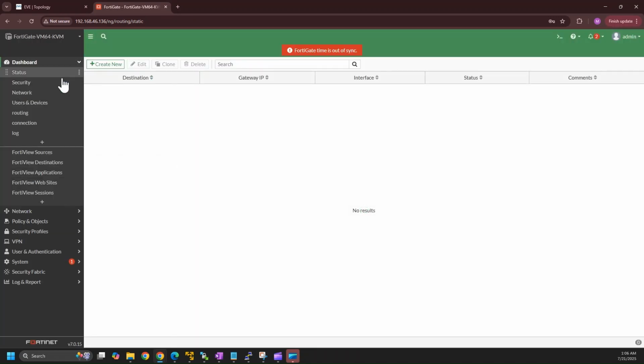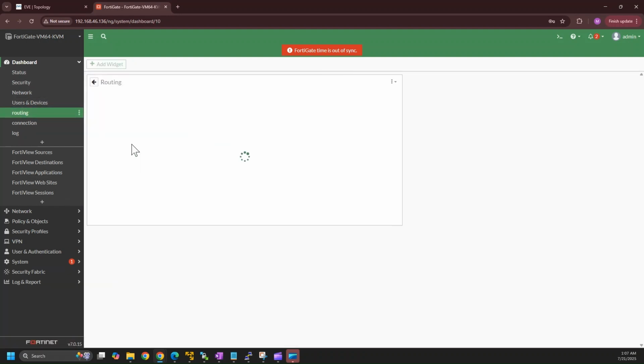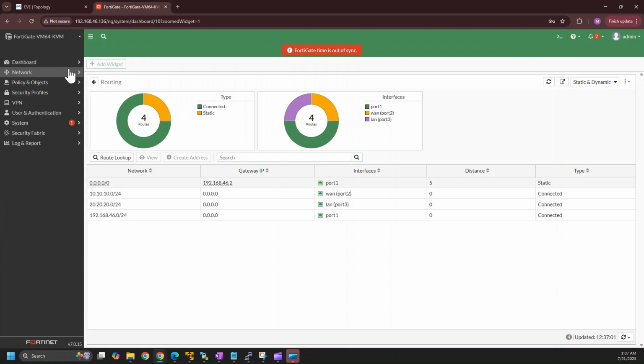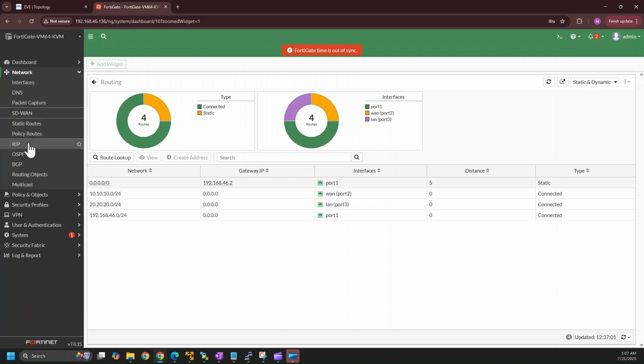First we will see the routing here in the dashboard. If you see here in the dashboard, we will not see any route for the destination. For the source we have a route, this connected one, but for the destination we don't have any route. So we will go to configure a static route. You have to go in the network. We are going to configure the static route, so we will go under static routing.